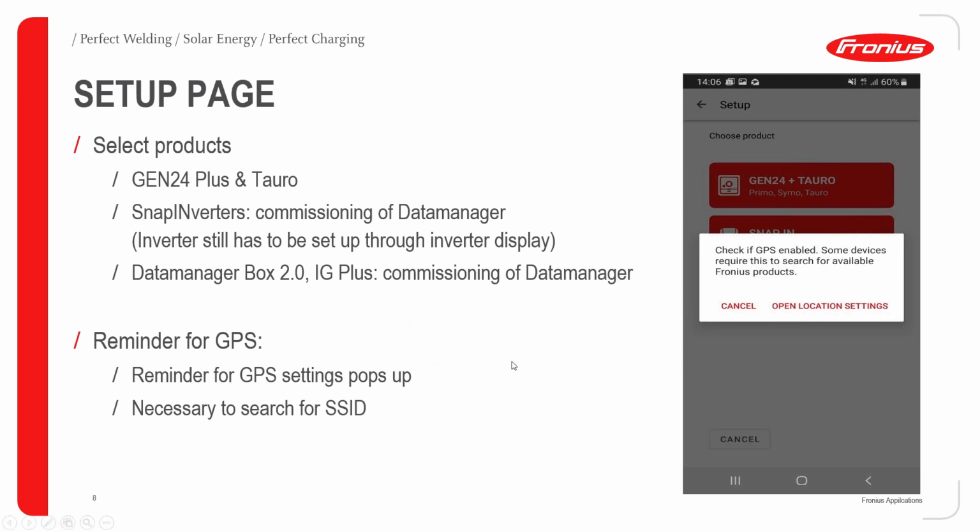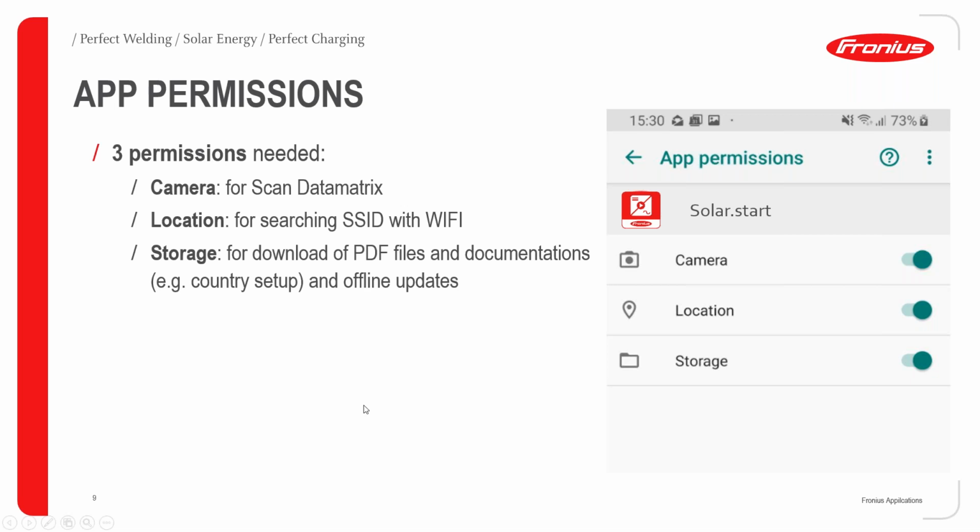And then a reminder for GPS settings pops up. This is necessary to search the SSID. And it also asks for permissions like camera, location, and storage, because if you want to scan the data matrix in the Gen 24 Tauro inverter, then this app needs to access your camera. And it needs access to your location for searching the SSID of the Wi-Fi.